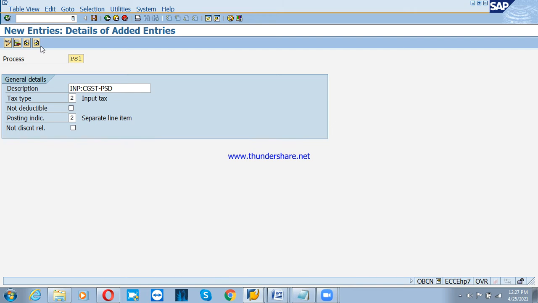Click on next entry or press F8 to create another. PS2, input SGST, 2 and 2.